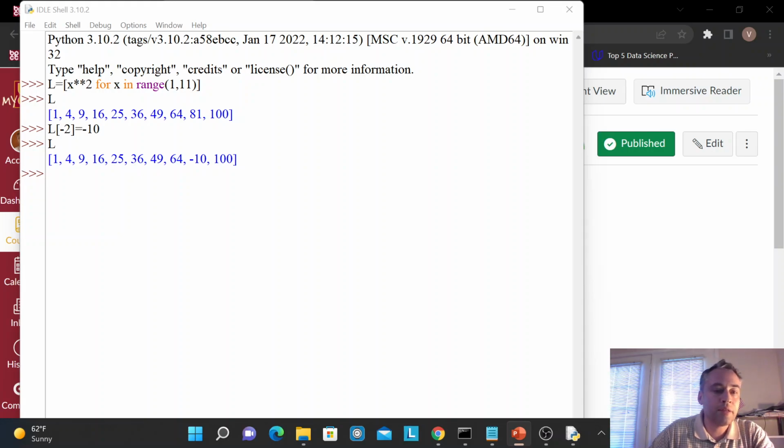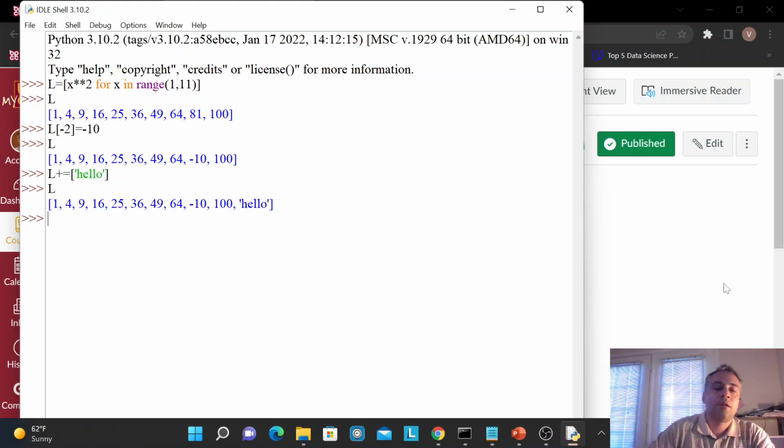We can concatenate lists. For example, we can use augmented assignment, so plus equals another little list with one element, hello. So this is also a way to concatenate something to the list and reassign this list. There will be another way of doing the same thing shortly.